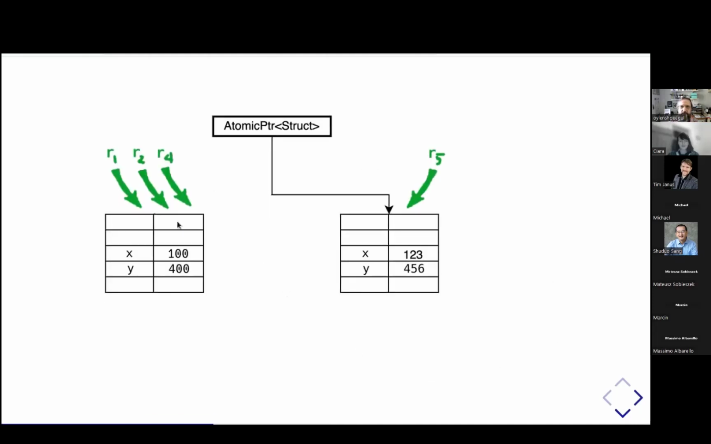So we still might have people reading the old data, not through this pointer, but they followed it already, and now they're reading the old data. So we might have reader 1 and reader 2 still alive and reading. Reader 3 may be finished and left. Reader 4 is still reading. Reader 5 comes along and gets the new data. And it's perhaps worth pointing out that nobody has at any time, x equals 100 and y equals 456, or x equals 123 and y equals 400. They're either looking at the whole struct of old data or the whole struct of new data.